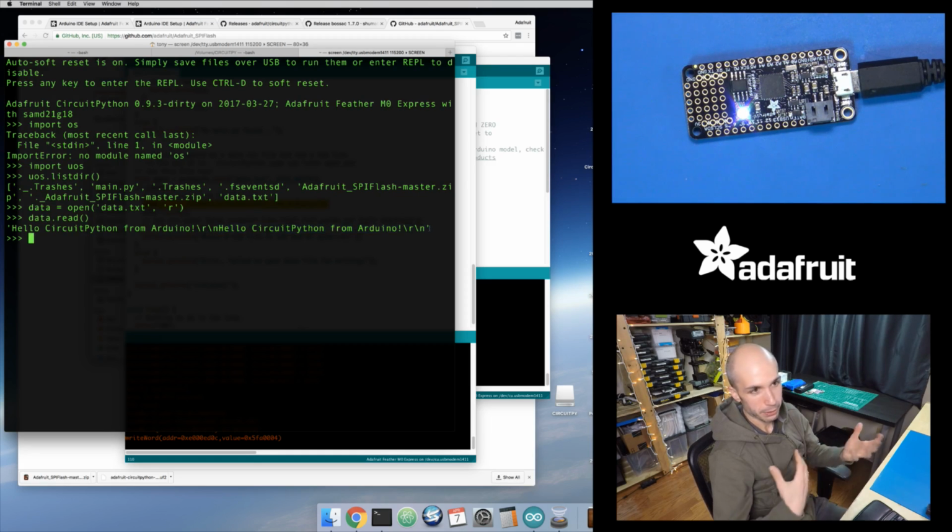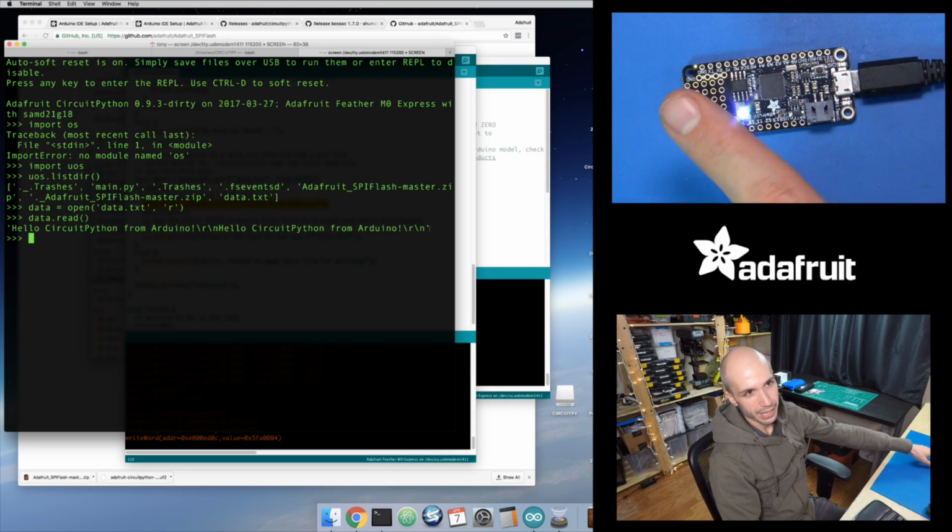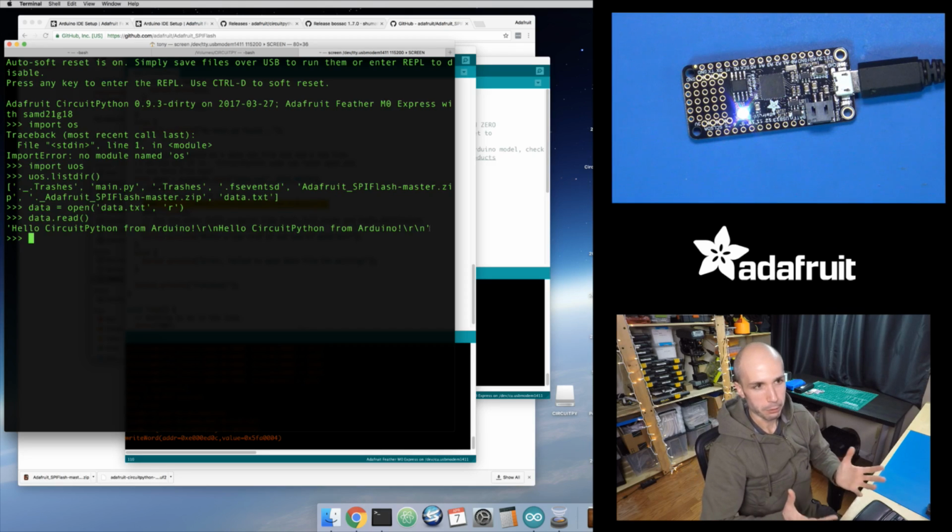So I could do some kind of cool example here, where maybe I have some Arduino sketch that runs on here for a while and gets a bunch of data. Then I want to process that data later, but I want to do it with CircuitPython. So I load CircuitPython onto here, and then it reads those files that I stored from the flash chip. It's possible to do that using this SPI Flash library.